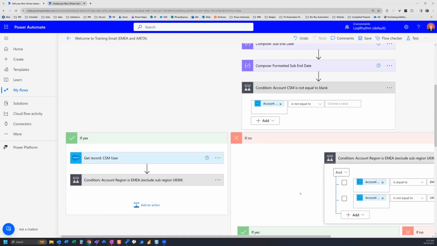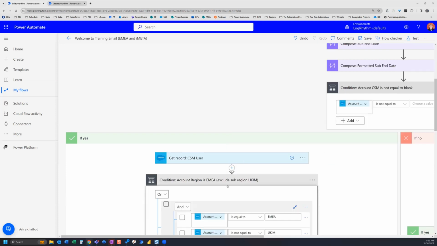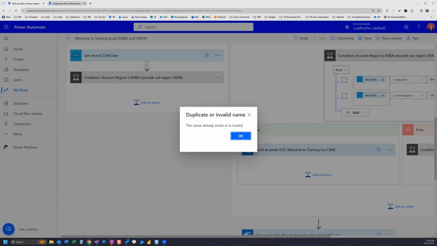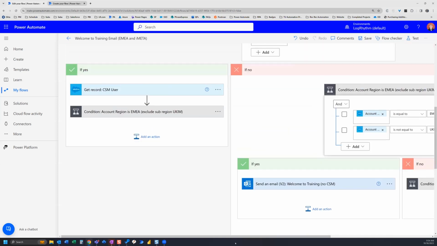So let's go back here. Rename. And also you can only have so many characters up here, I believe. So in this case, let's do or. We don't need to add another account region in there. So we can say account region is EMEA, exclude subregion UK or APAC and subregion IMETA, and just in case it kicks me out again, I'm going to copy this. Let's hit enter. Duplicate or invalid name. So again, it's saying it's invalid because the title is too long. So what we'll do, we'll just play around with this until we get it.